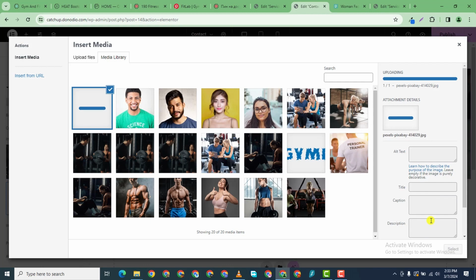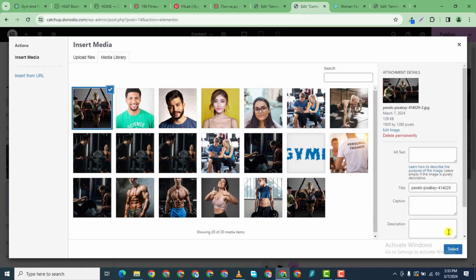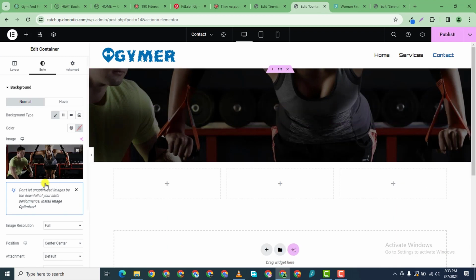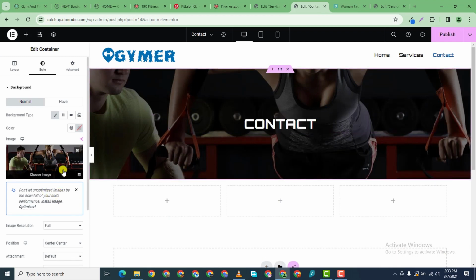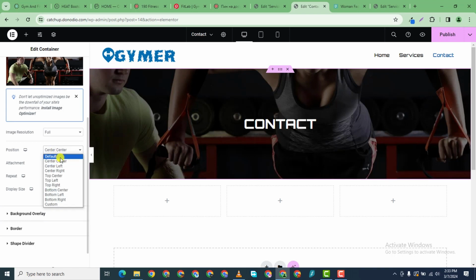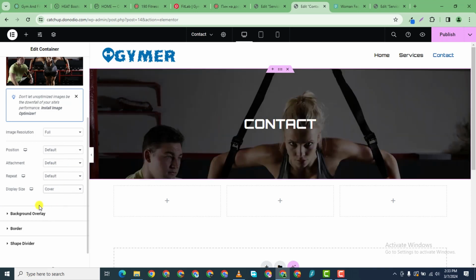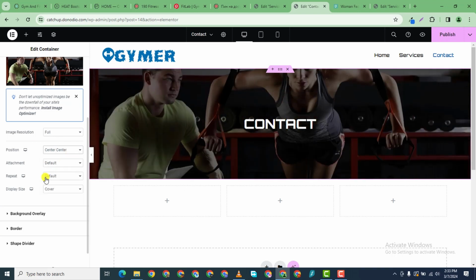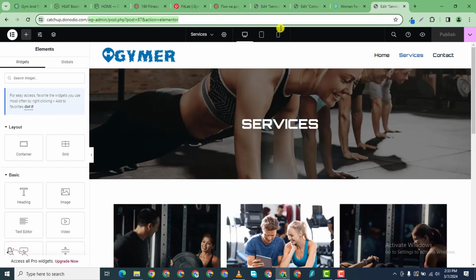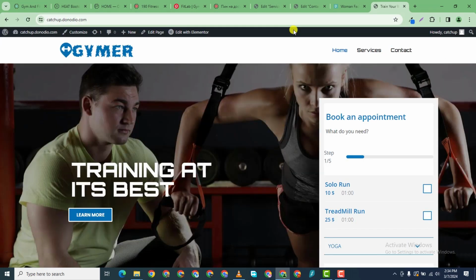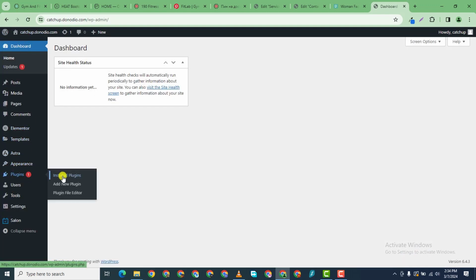It's loading. Okay. I'll use the same picture. Let me align the image to be default. Display size, cover, and then position should be center. Okay. Now for you to create a contact form, you can use third-party plugins. If you have Elementor Pro, you can just use it to create a form. It has an inbuilt form. But in the absence of Elementor Pro, we are going to use another plugin.